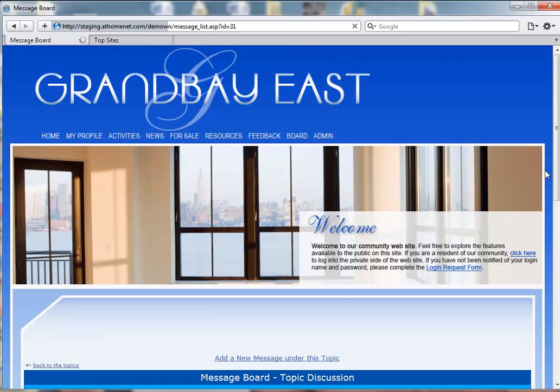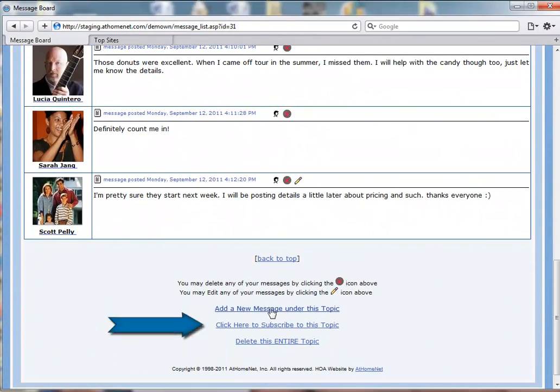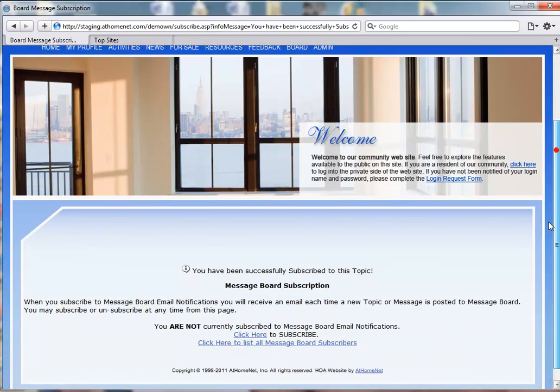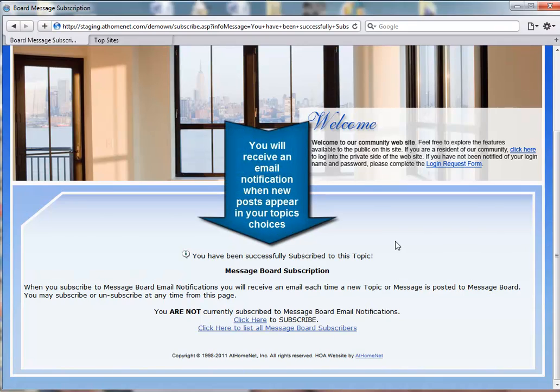Once you click on a thread now, you'll see at the bottom of a page a new tab. Click here to subscribe to this topic. Once you click, you'll get a prompt that you've been successfully subscribed. An excellent way to tailor your message board experience so you get updates on the topics that matter to you.